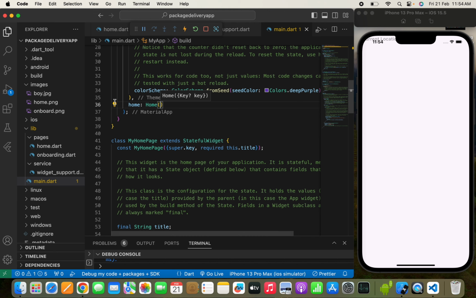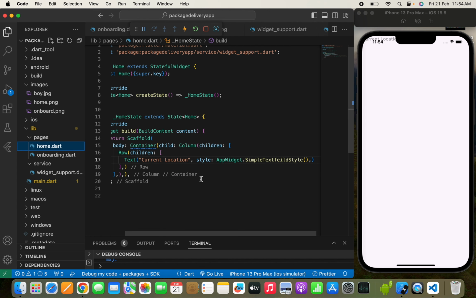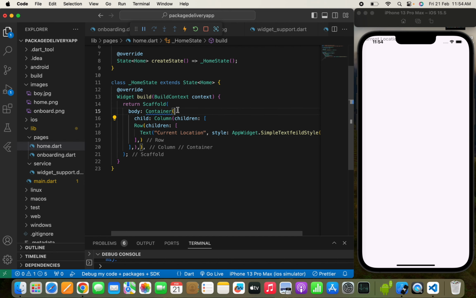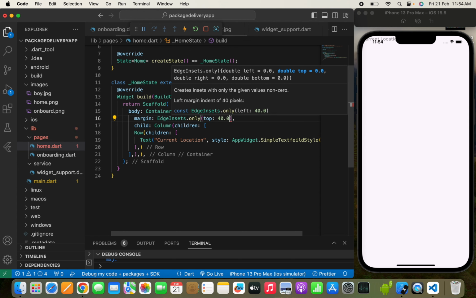Now I need to add something over here in the center, and just below this we need to show the address. So these are all the things that we need to do. First, as I have told you, let's pass the margin from the top. I'll write margin as EdgeInsets.only from the top. Let's pass 40.0, which will be enough.